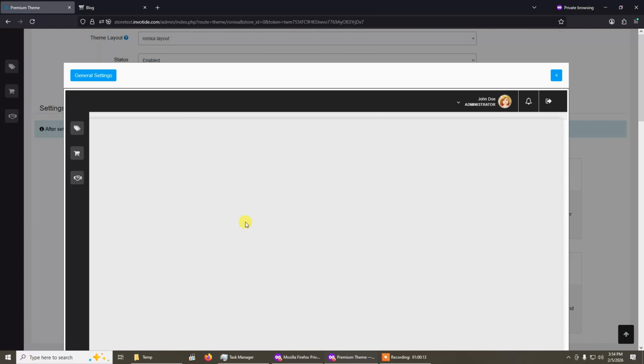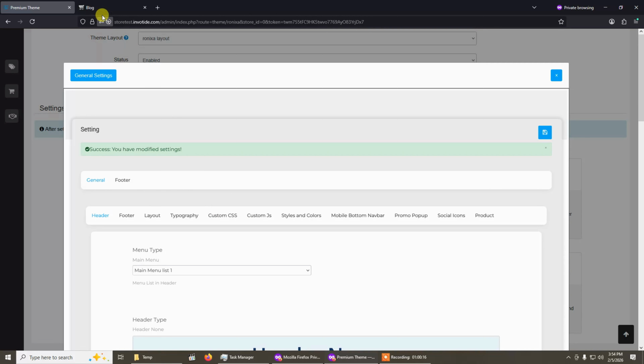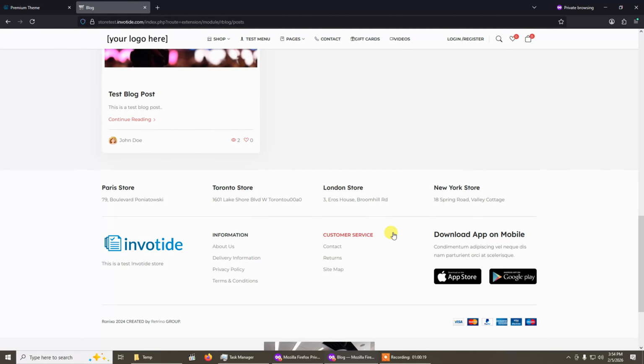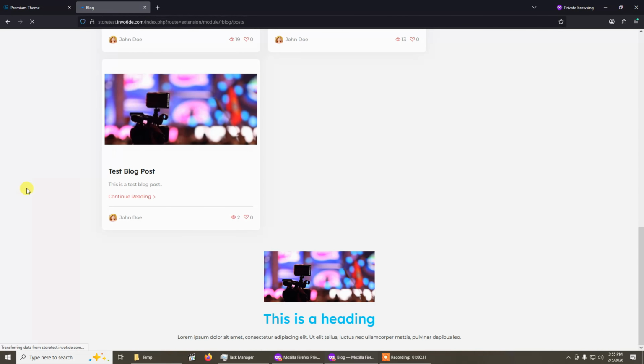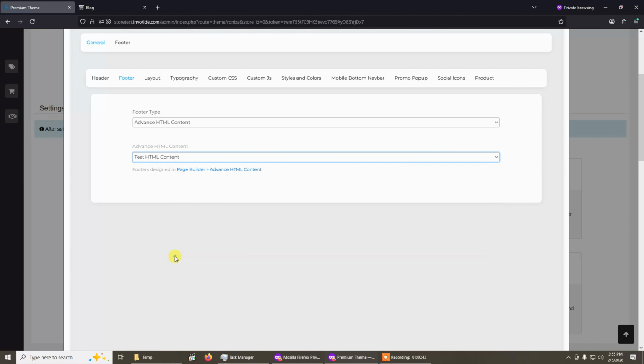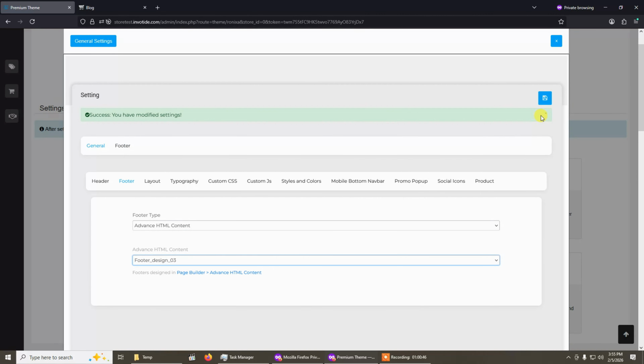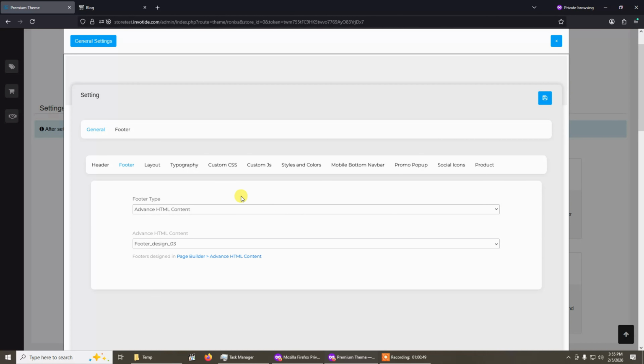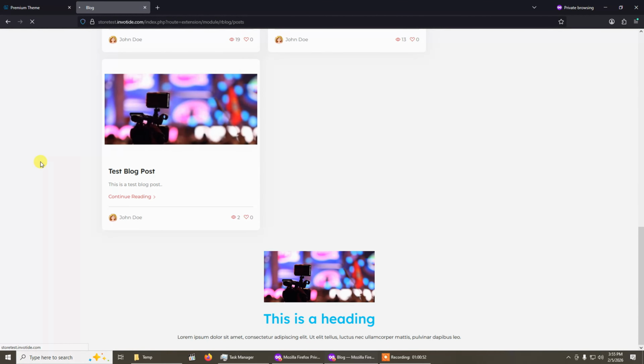So once we save, if we come back to this section and refresh the page, you see that this footer section will be updated. So let's go ahead and refresh it. So you can see that our footer section is now showing as the HTML contents that we just created. So if we want to change it back, we choose the footer design option, this one, and then we save. So coming back here, if we refresh the page, you see that it has gone back.